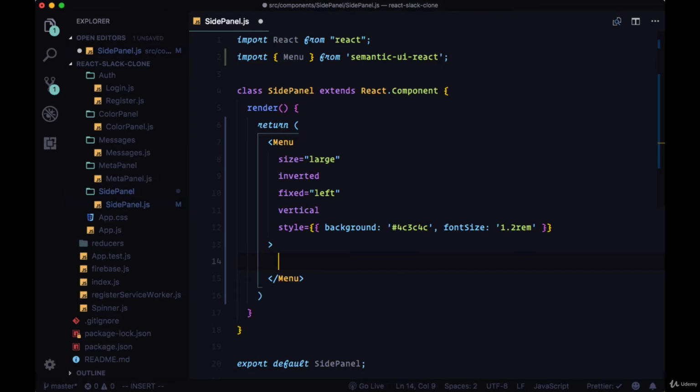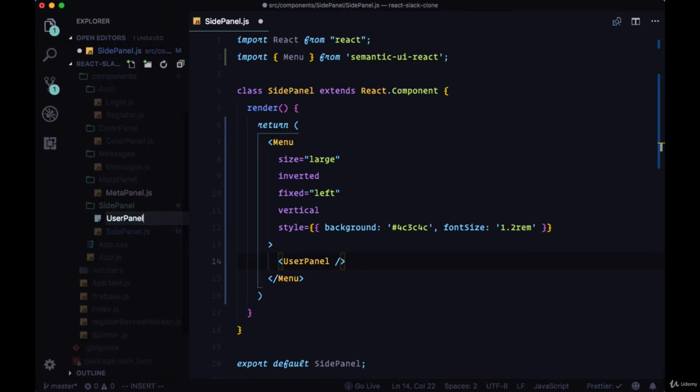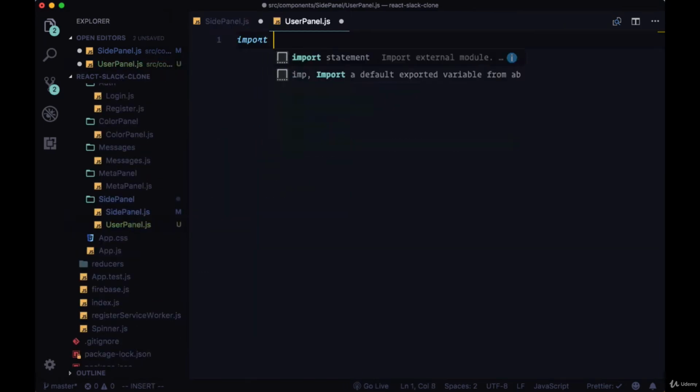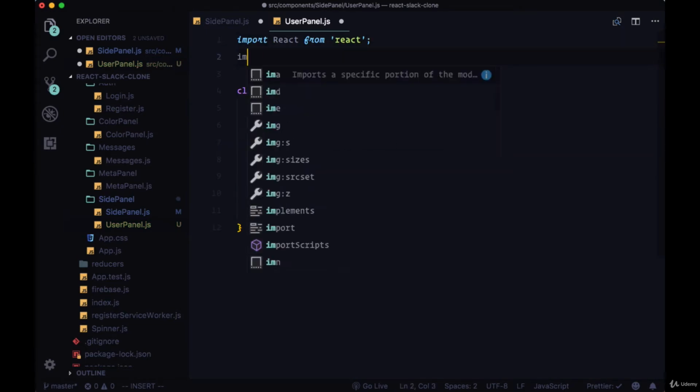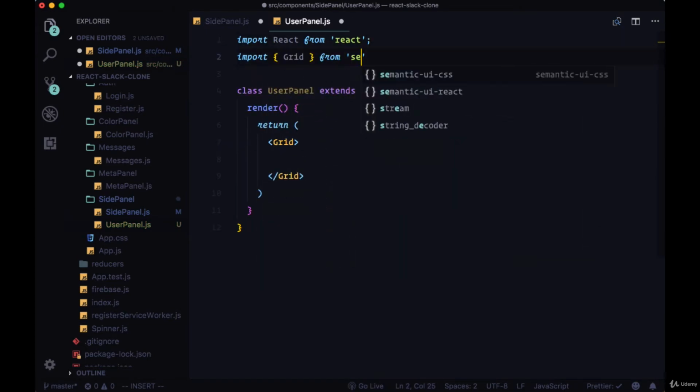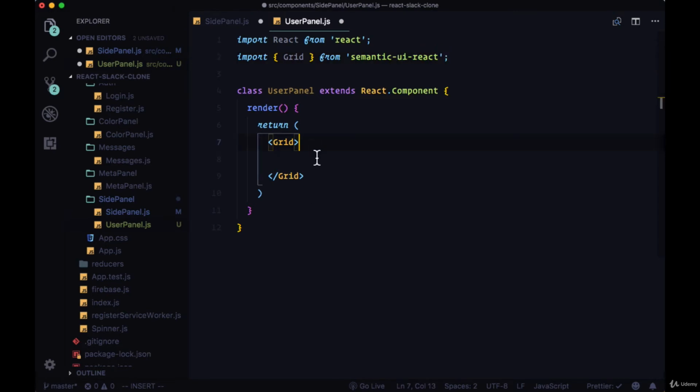As I mentioned, we're going to add some custom components within it, within the menu tags. The first will be the user panel. So we'll create the user panel component within our side panel folder. We'll import React. This will be a class-based component, a stateful component. We'll have our render and our return. And we'll start out with a component of grid from Semantic UI React. On it we'll set the style tag, make its background the same with the hex code 4C3C4C.